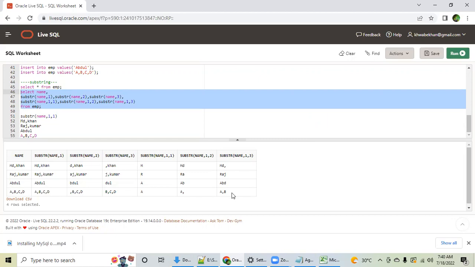What if we have a space? It will include that space also. A space will also be included. I will show you the space part as well. A space is also a character.